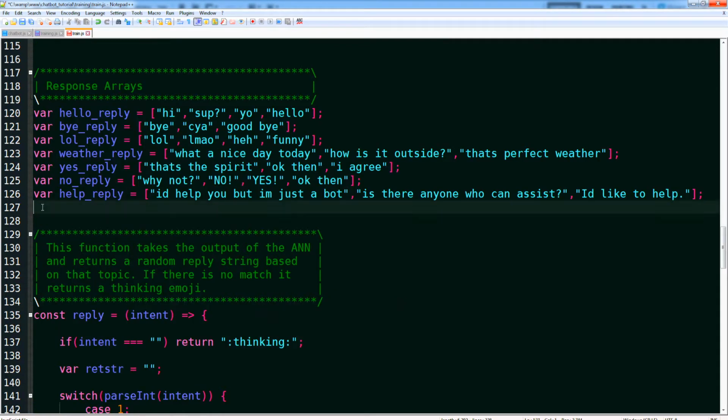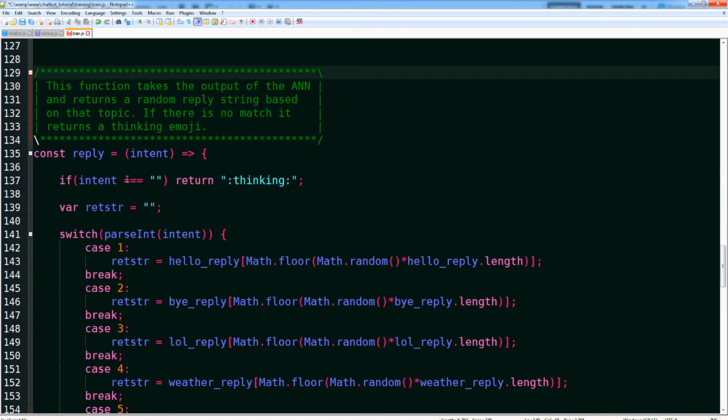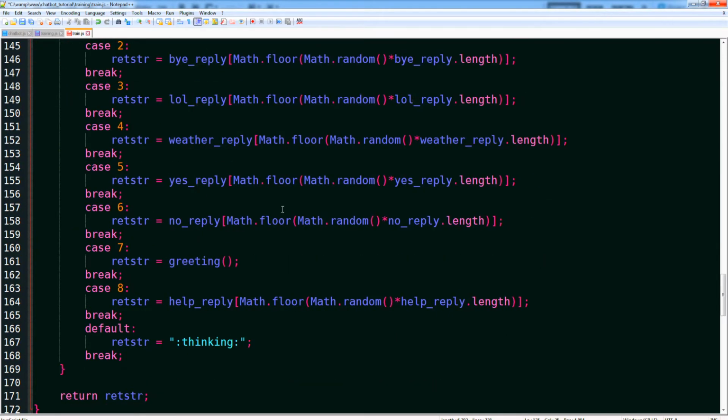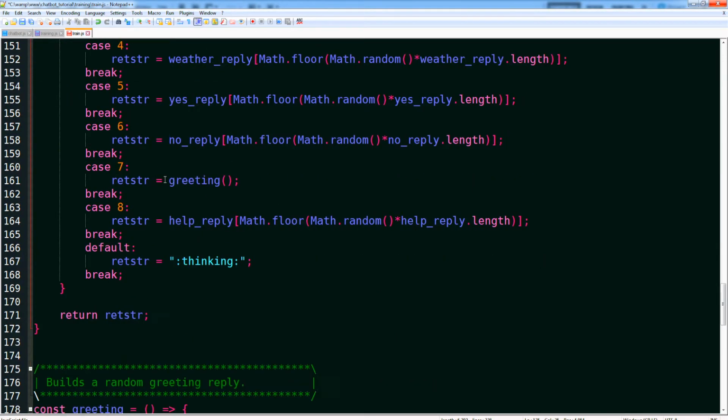All right, here's just a bunch of response arrays. So when it wants to say hello back to you, it's going to pick a random one of these. And then same with this: bye, lol, weather, yes, no, help. It's just going to randomly choose one of these, and you can add or remove from this list as you please. This function down here just takes the response from the neural net. It tries to determine what the topic of the sentence is that somebody's saying, and then it picks a response and gives it. That's kind of how this bot works, really simple.